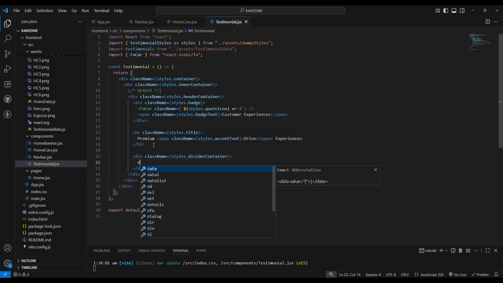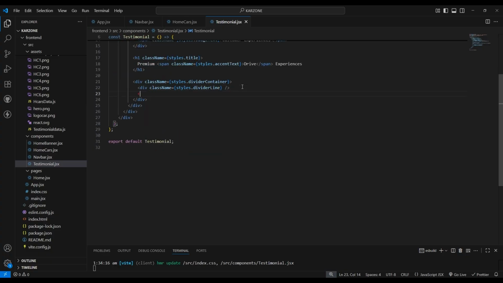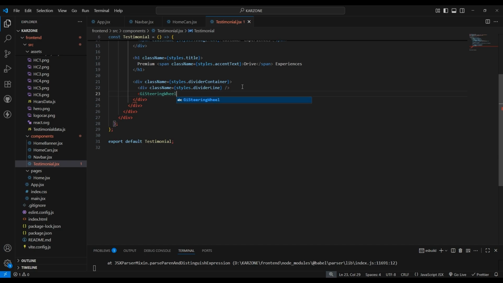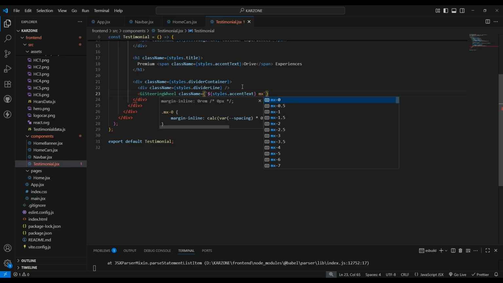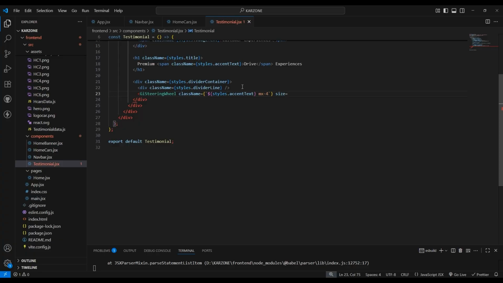Now after this h1 tag, create a div tag, give class name to this div, it will be styles dot divider container. Then after this create a div, and let's close this div right here. And now give class name to this div, it will be styles dot divider line. Let's close this here. Now after this give an icon, that is GI steering wheel. Now give class name to this icon, it will be backtick, type as styles dot accent text, and margin from x-axis will be 4, and let's type here size, here it will be 24, and let's close this icon here.